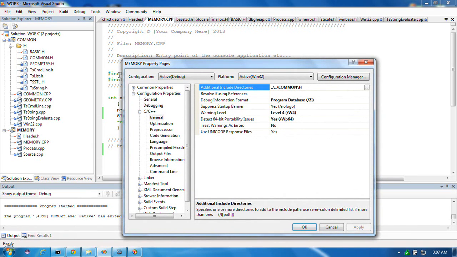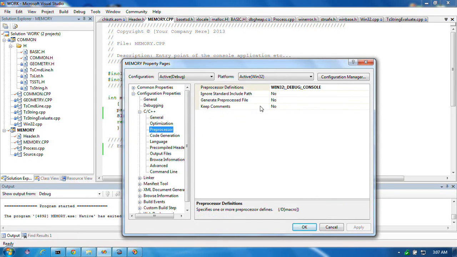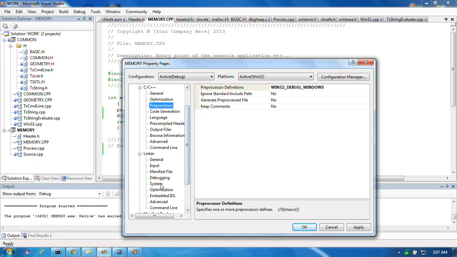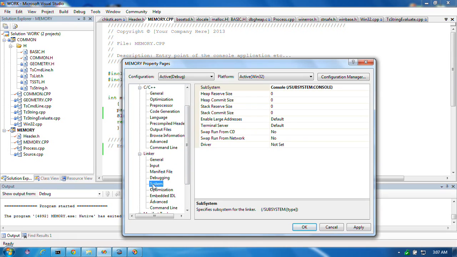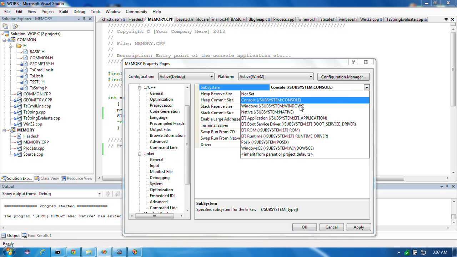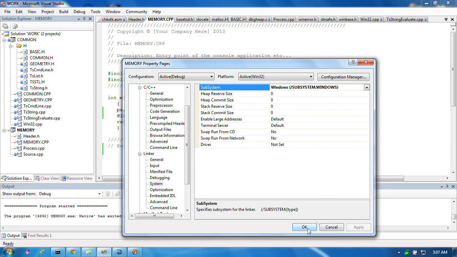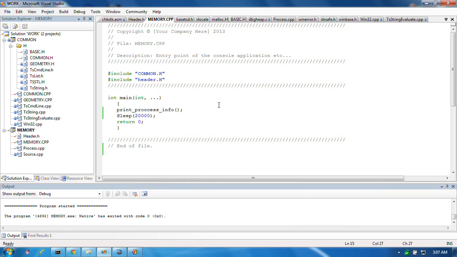You go into here and you change this word here from console to Windows. Okay, that's part of it. Now in system here, change this where it says console to Windows. Are you getting all this? Alright, now we're done. It's finished, except, of course, we need an entry point.